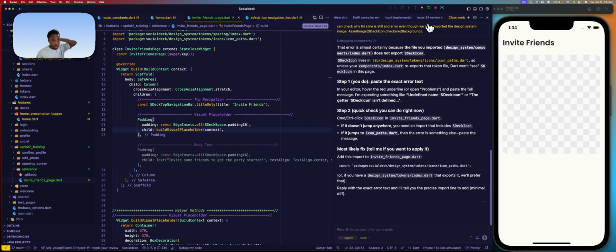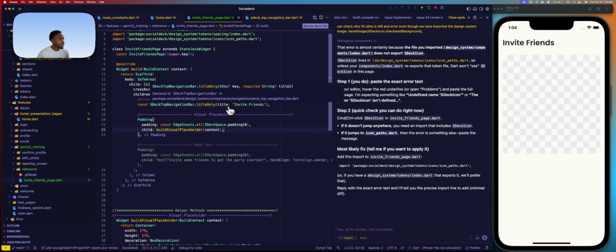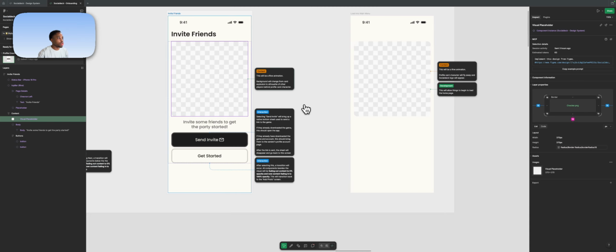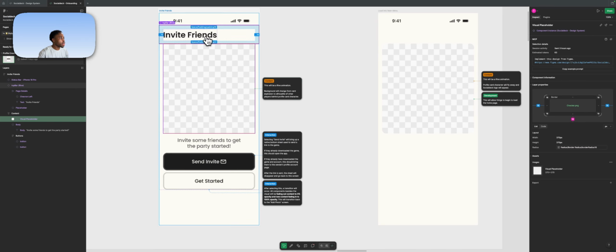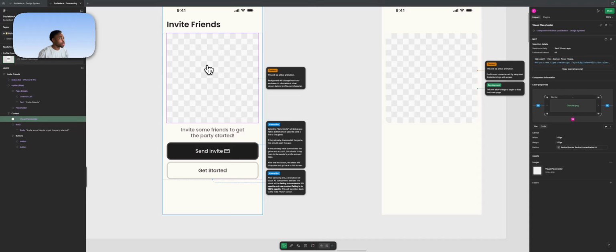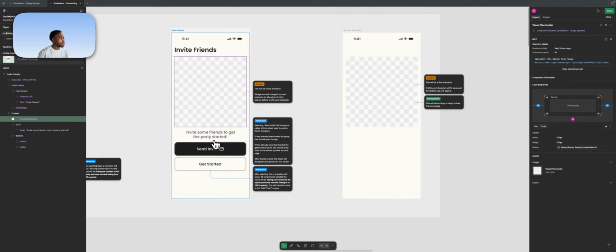Okay, success. So we got the visual placeholder, which is here under the nav bar. So we can go to screen, see, okay, we got the bar, we got the visual placeholder. Now we gotta work on this part.